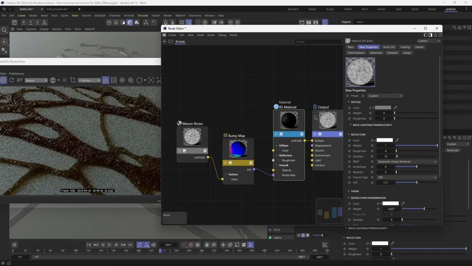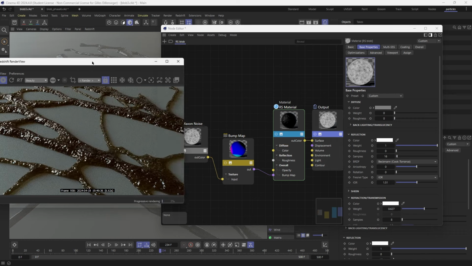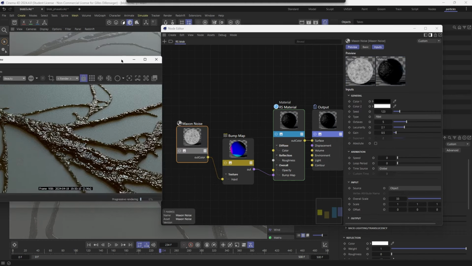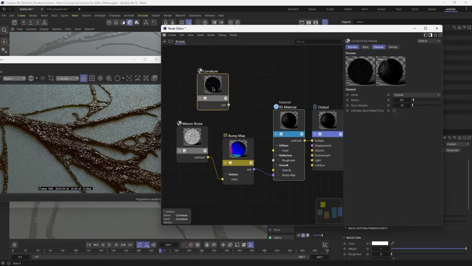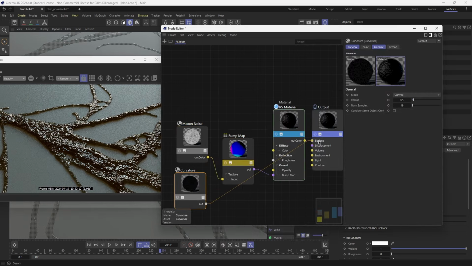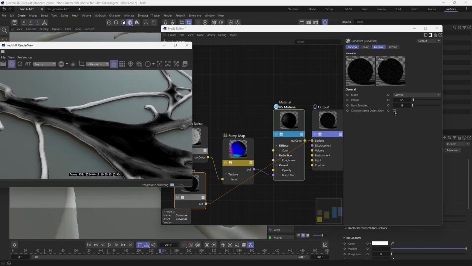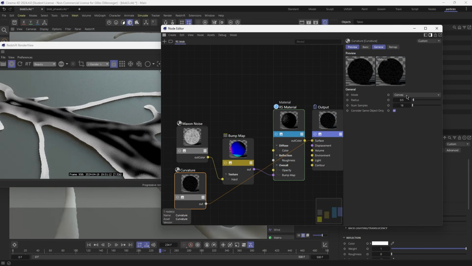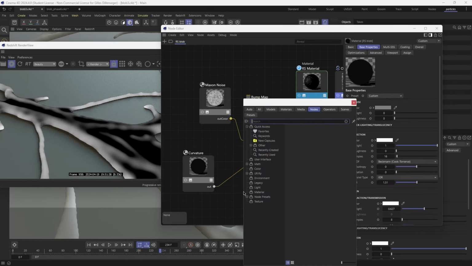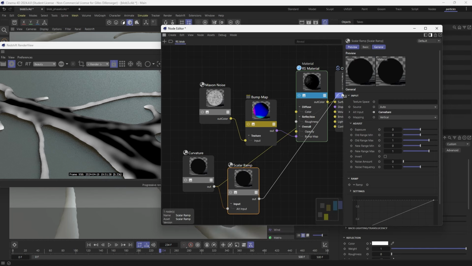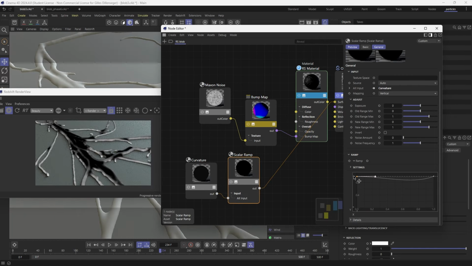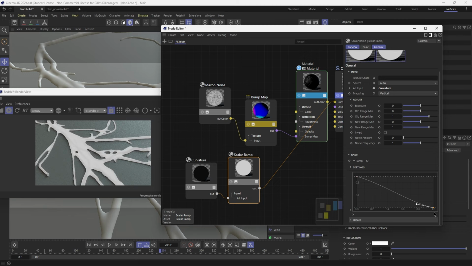Let's see how this looks. Connect this to the surface. So what we want to do here is maybe add a curvature. So let's connect the curvature to the surface. I want to consider the same object only, and maybe we want convex. We could also double click and add a scalar ramp, connect that to the input and connect that to the surface. Okay, and so this is giving us this curve.